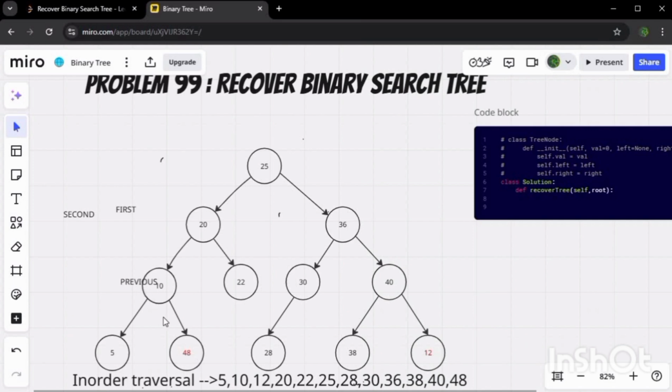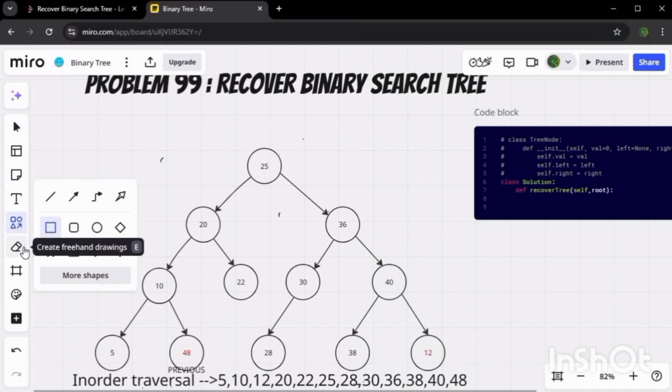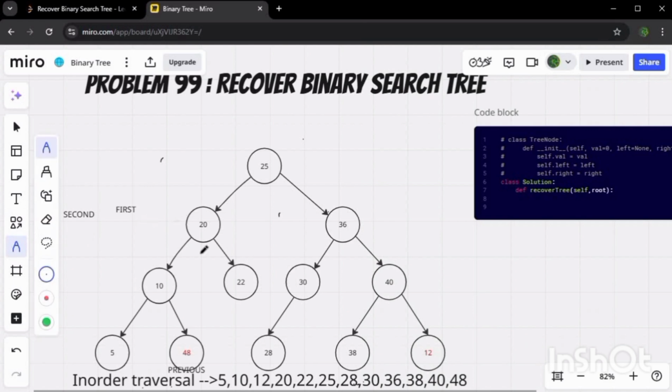Now our previous pointer will again point to 48 and our node will be at 20. So this is our node and our previous pointer is at 48.